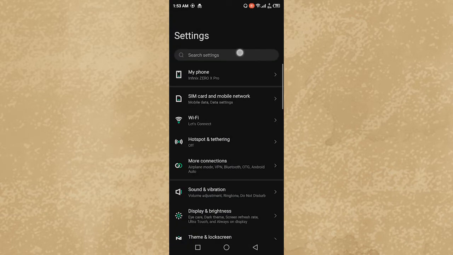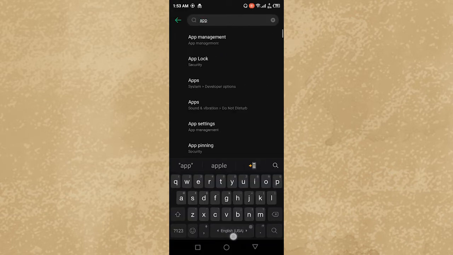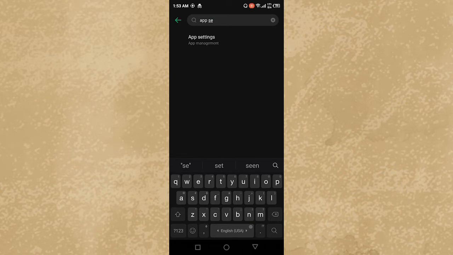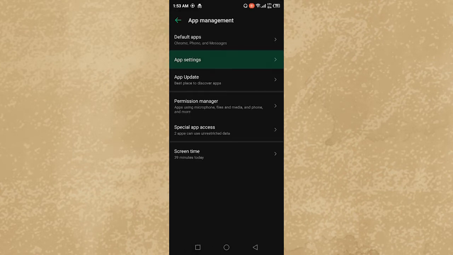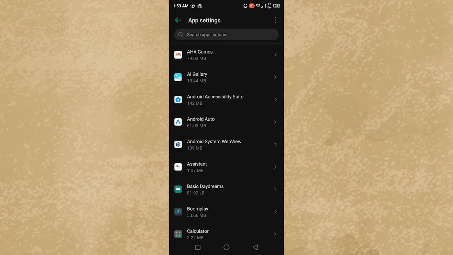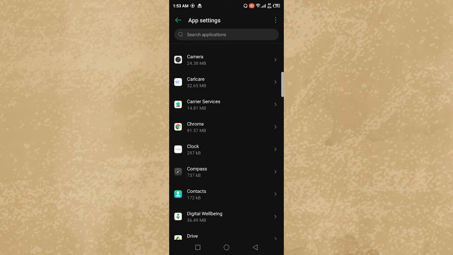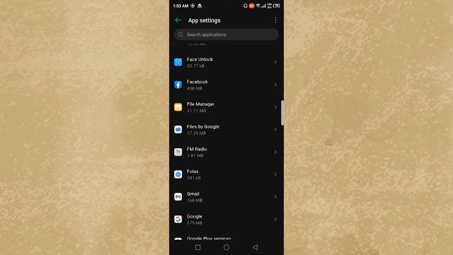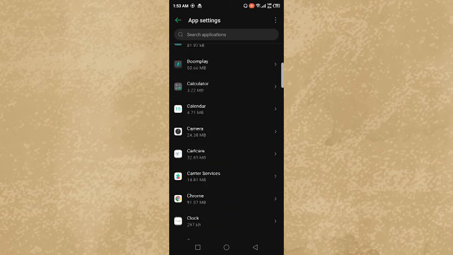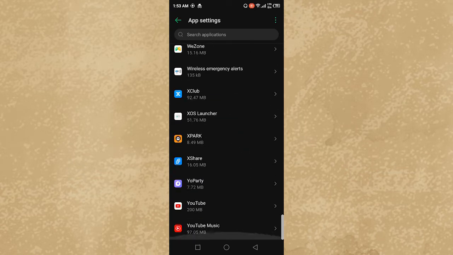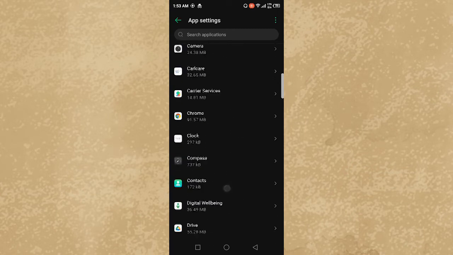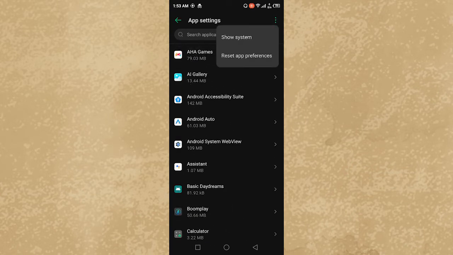Moving towards the next option, here in my phone it is showing as app settings. You can go to your apps, or whatever location in which the system shows all the applications of your Android. Here I can see the apps which are installed on my Android. I simply want to show all the apps, show system.